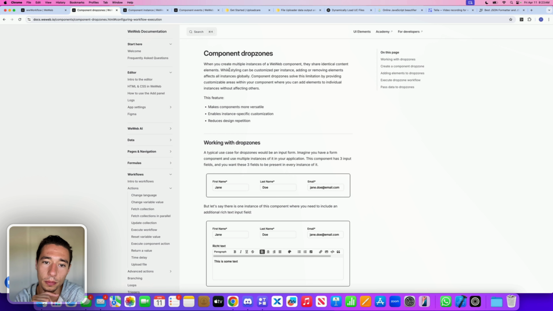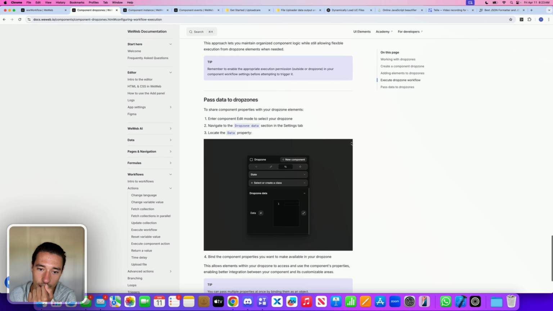When you create multiple instances of a WeWeb component, they share identical content elements, while styling can be customized per instance. Adding or removing elements affects all component drop zones. Solve this limitation by providing customizable areas within your component. It's like slots. Okay, this has nothing to do with this.